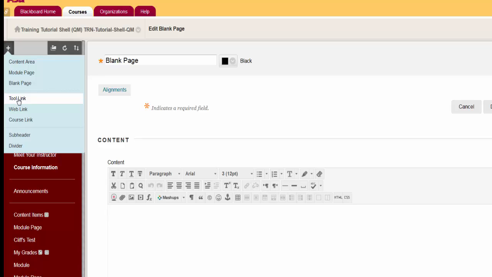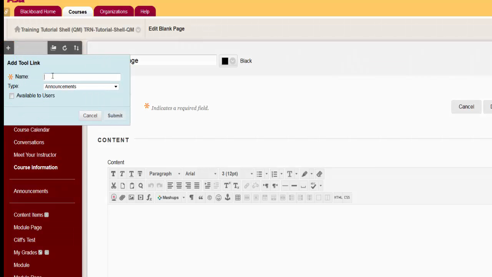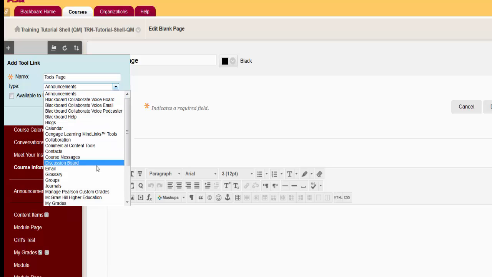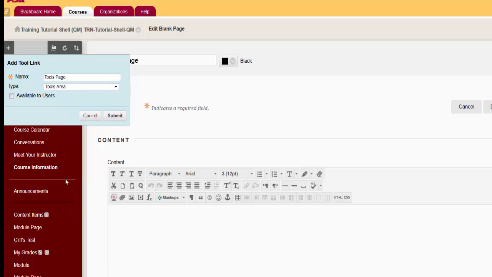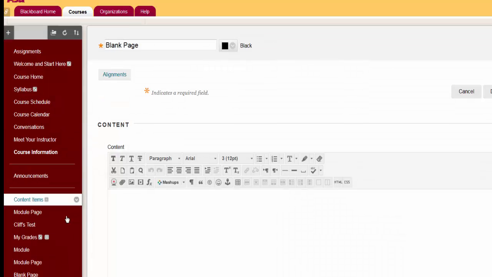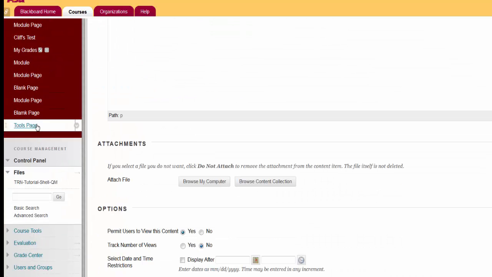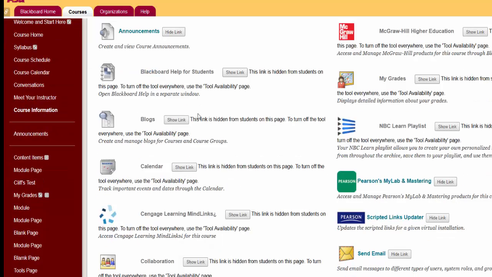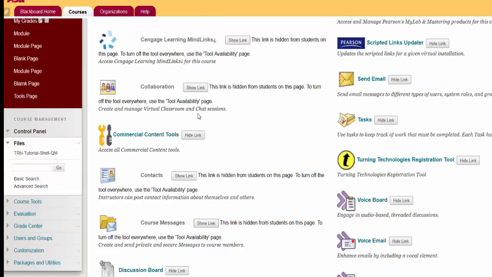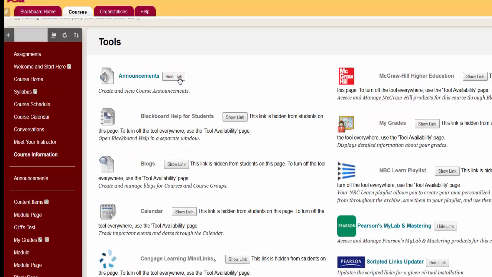First, the usual procedure: click the plus sign, select tool link, give it a name, then select the type of tool. For this example, we'll select the tools area. We will make it unavailable to users and click Submit. Because we chose the entire tools area, when we click on that item, we can now select which tools the students have access to. To hide a tool, simply click Hide Link.